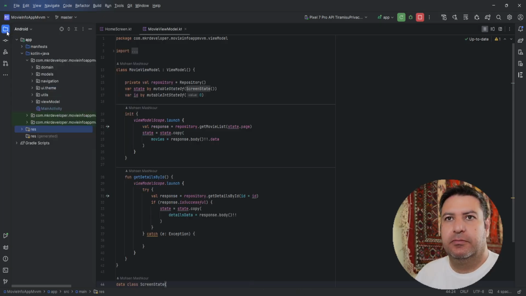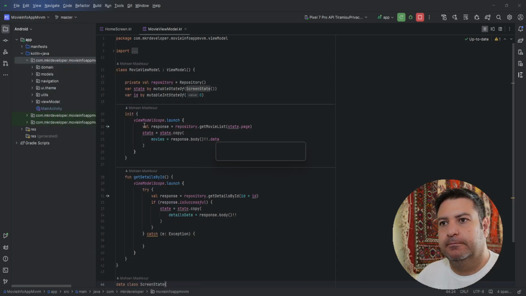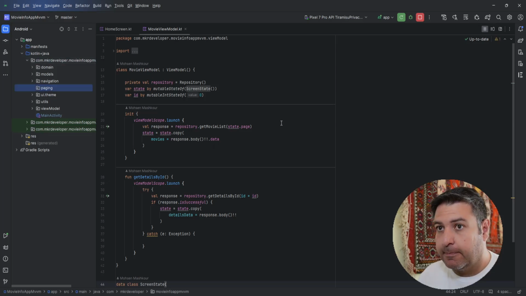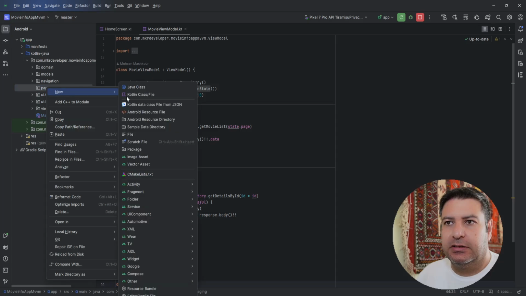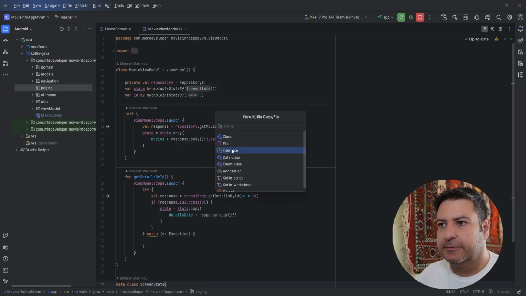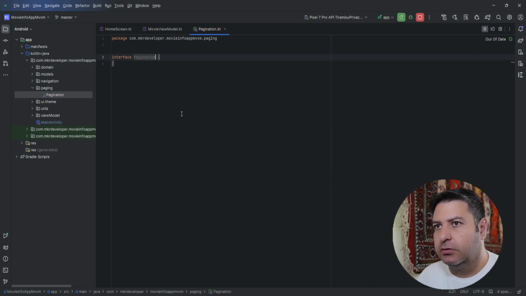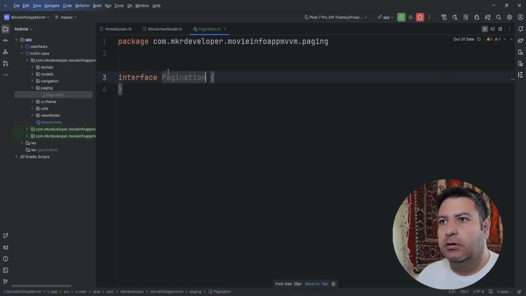Let's start by creating a new package here, and I'm going to call it paging. Inside of this paging, let's create an interface. Let's call it pagination or paginator. I'm going to add it to the GitHub. Let me zoom.